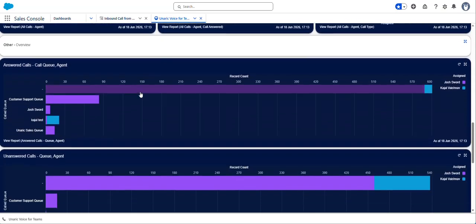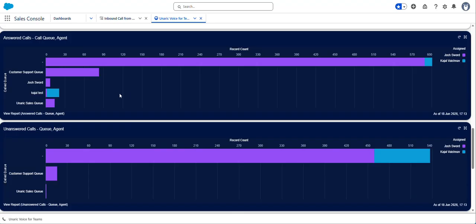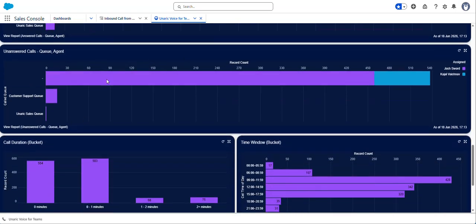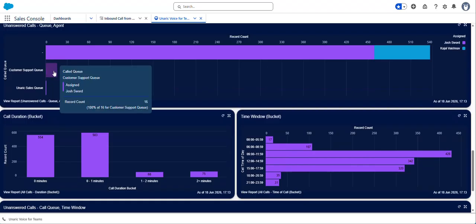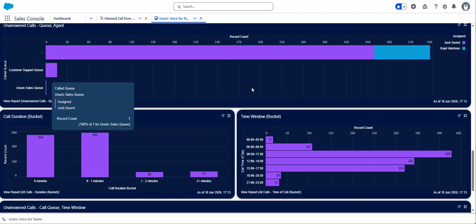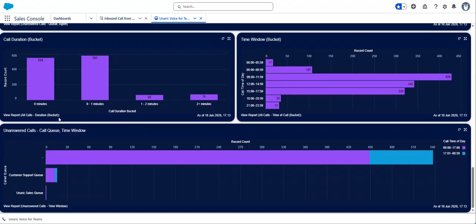So going back to the call queues here, we can see the amount of answered calls on the queues. So the customer support queue has 83 answered calls. Unaric sales queue has 14 answered calls. And this is missed calls on the queues. So again, we can hover over it. We can see the customer support queues had 16 missed calls. The Unaric sales queue has had 1 missed call. This here is call duration, so 0 minutes are missed calls, and then there's 0 to 1 minute, 1 to 2 minutes, and 2+ minutes.